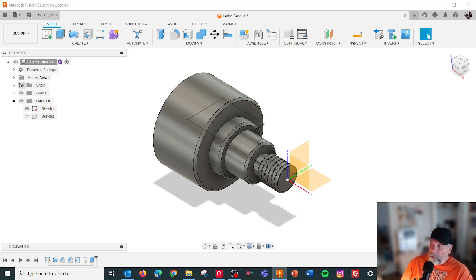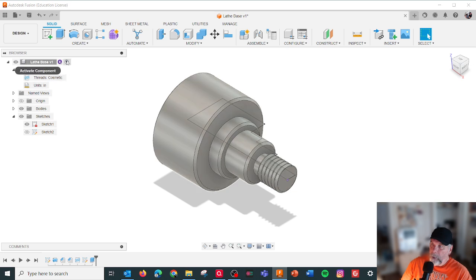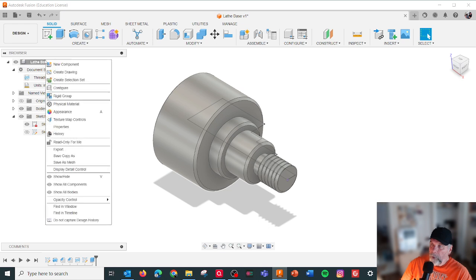We got origin, you could turn that on and off. You got name views. You got document settings. We got inch, we got it named. If you click on this, it says right now it's set up to capture design history. So you can shut that off. You wouldn't want to do that. But there's some other stuff here.